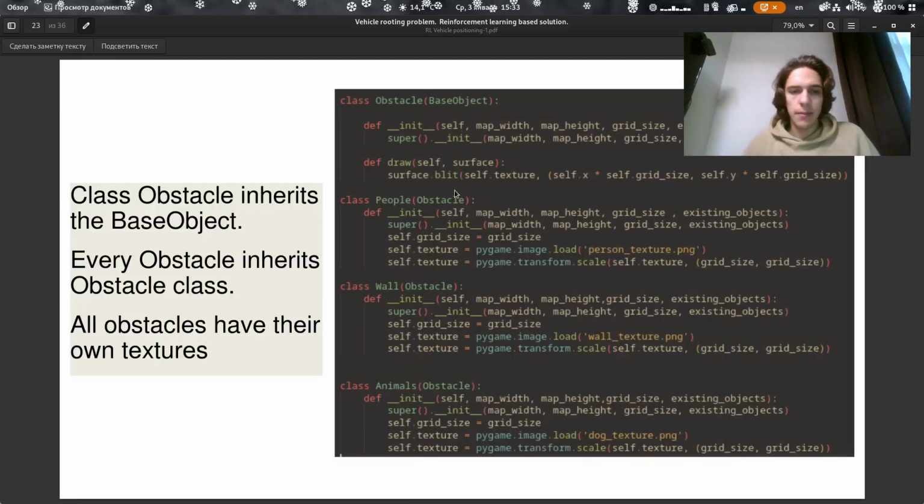Then I have an obstacle class, and the obstacle class is inherited by people, wall, and animals. I made it to make the game easily modifiable. If, for example, I need to add something only to obstacles, I can just add it here without parking and car.